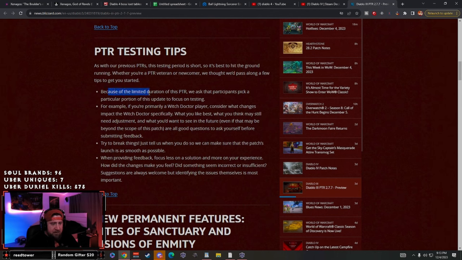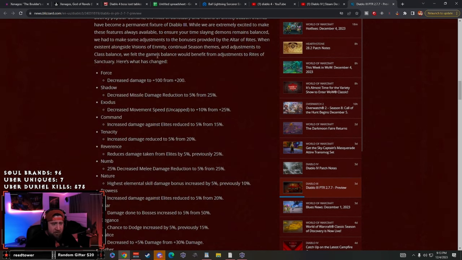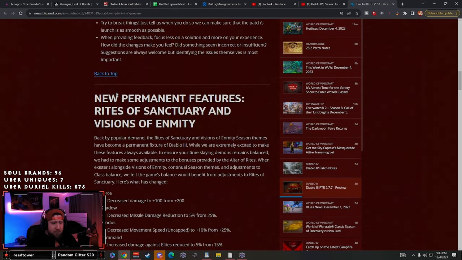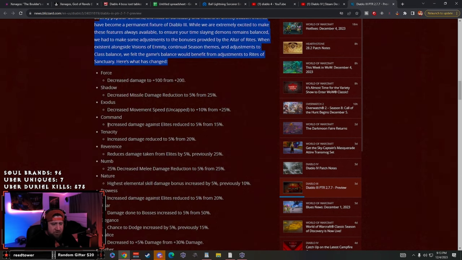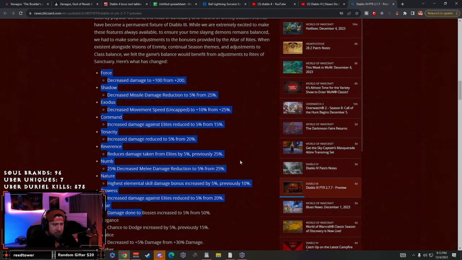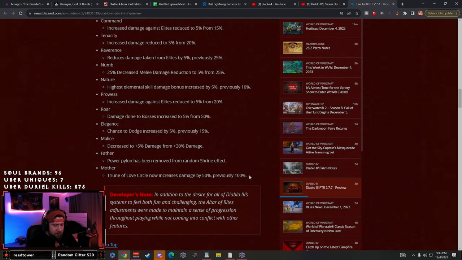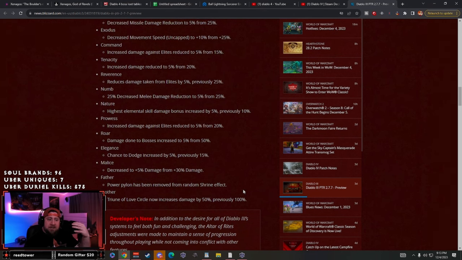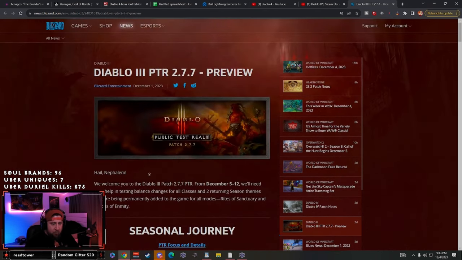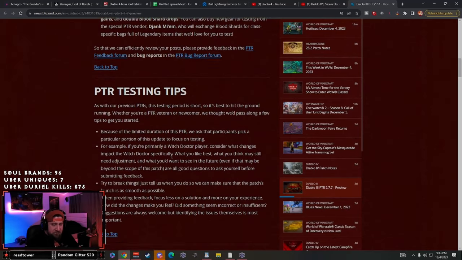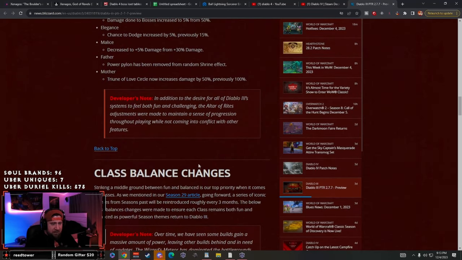So, testing tips. Because of the limited duration of the PTR, they're asking us to pick a particular portion and focus on it, instead of trying to do everything. So the permanent features we already know, right? We got all this stuff that's really added from the fissures, and then all of these are the quote-unquote affixes that are applied to the monsters within those portals, which is pretty cool. So they got some changes on those, which is kind of neat.